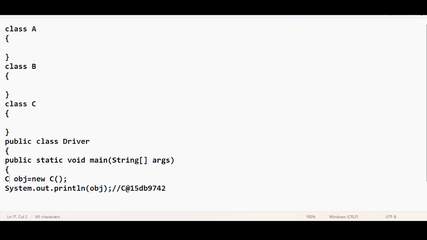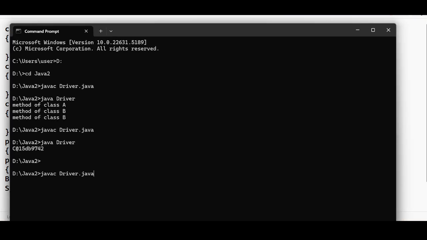Likewise, if I say obj equals new B, now obj is of B type. Inside the class B, there is no toString method. However, the class B is extending the Object class, right? The Object class toString method will get executed. javac Driver.java, java Driver. Now you get something like this.